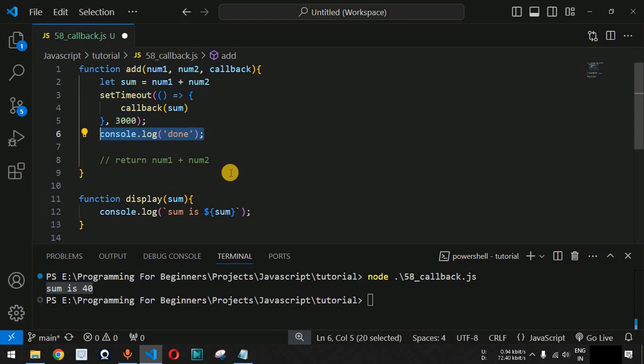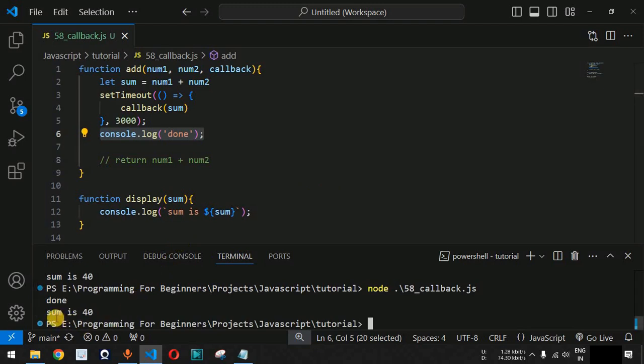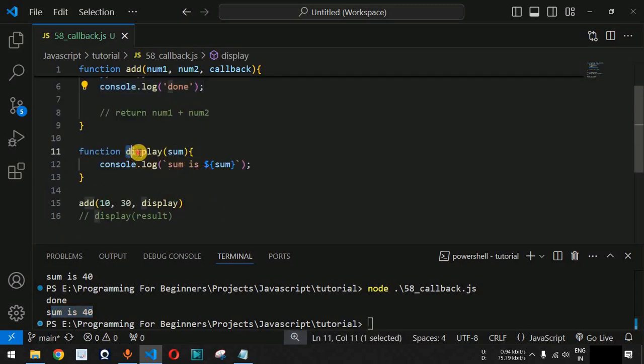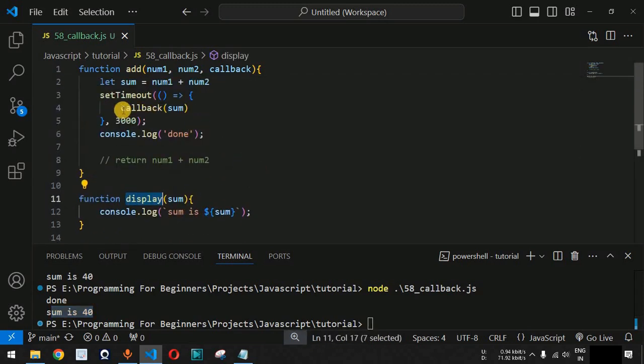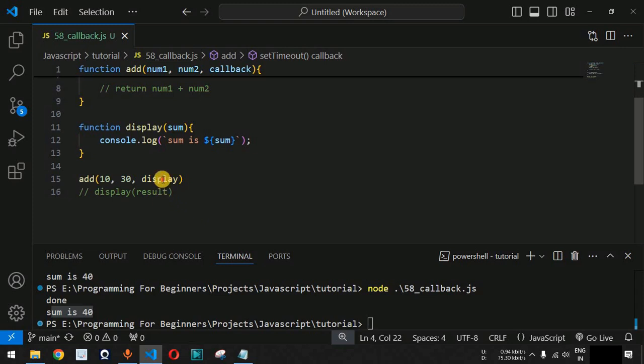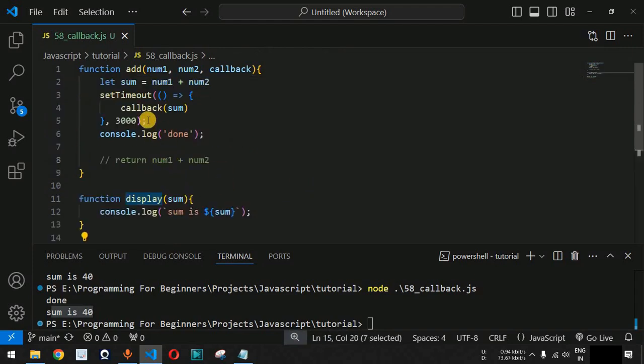So let me just save this file now and try running this code once again on the terminal. So as you can see, done message is already printed, and then after 3 seconds we are now getting the sum is 40, that is displayed with the help of this particular display function, which is getting called by using the callback parameter. So guys, in this way you can simply provide the callback function as the parameter to another function, which can be called based on certain tasks which are already executed by using the asynchronous programming in JavaScript.